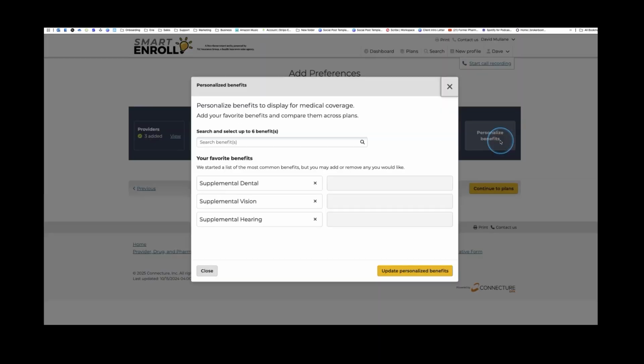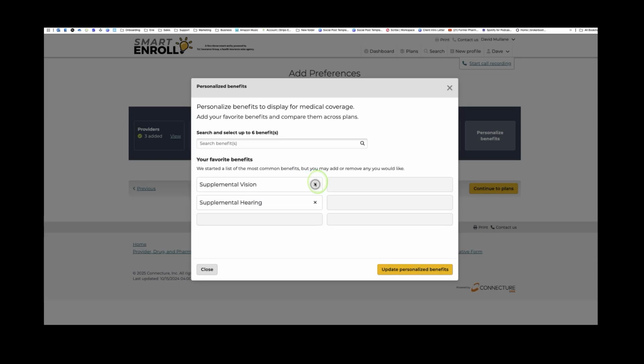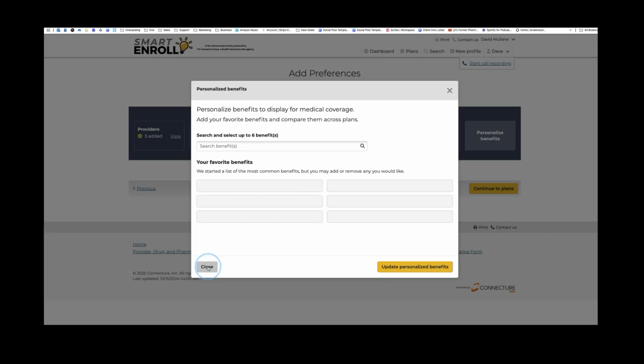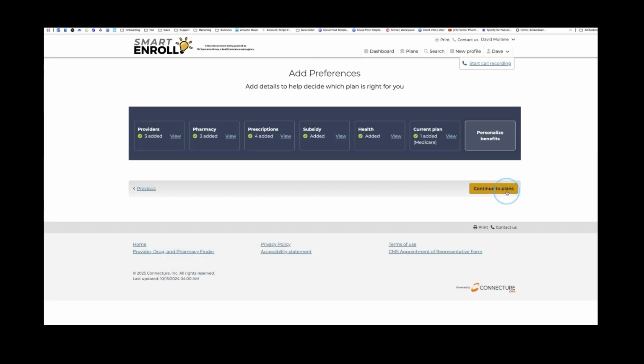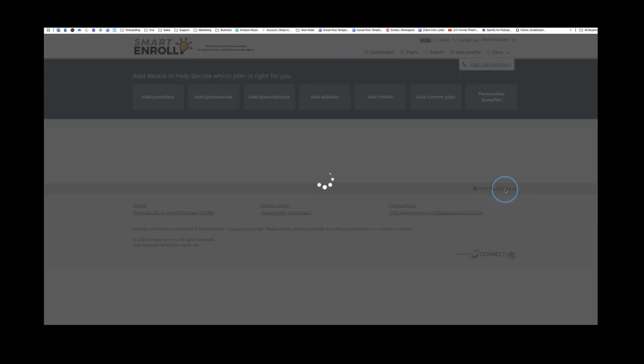Lastly, we have a new option here to personalize benefits. So I haven't really played around with this very much so far, but you can see the preloaded benefits or supplemental dental, vision, hearing. See if we go over the counter. Is that an option? No, I'm not very familiar with this yet. It's a new thing, but I don't anticipate using it. So I'm just going to X these out right now. And let's go to plans. So we've added some preferences. Let's go take a look at plans.